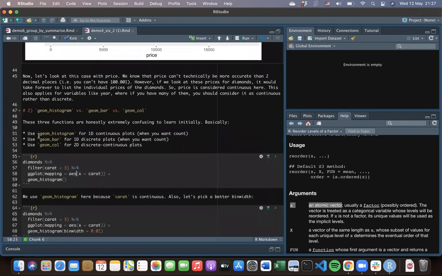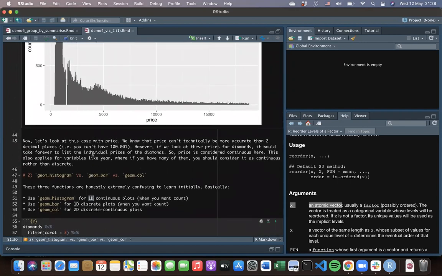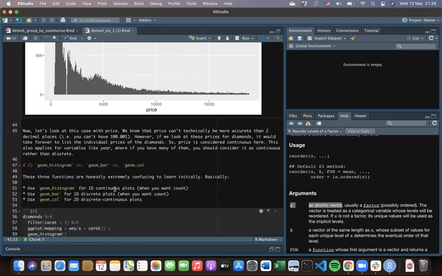So summary, geom_histogram, you use them for one-dimensional plots. In this case, one-dimensional means that you only specify a variable for the x-axis. In this ggplot, when we did the aesthetic function, we only specified price, which was the value for the x-axis. We never specified the value for the y. So that would be a one-dimensional plot. And since price is continuous, we'd use a geom_histogram, so put them into bins and count.